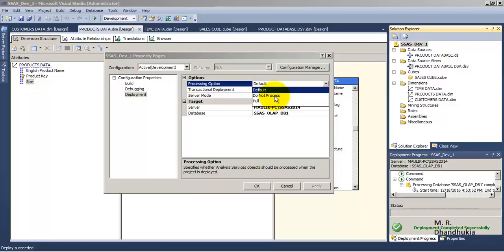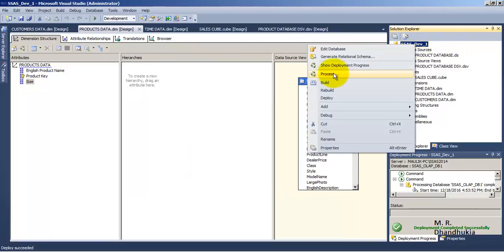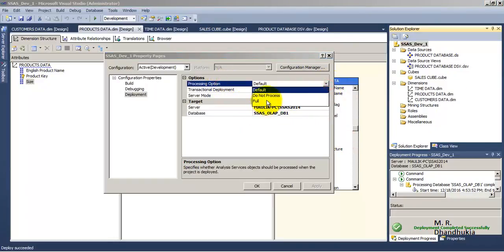Do not process means we only want to take the structural information about the cube from our SSDT into our SSAS database. We do not want the SSAS database, that is the OLAP database, to fetch data from the source system. In that case, when data has not been processed, we come to the process button and click it. That is, once the structural information has been deployed to the server, and if data has not been processed, then we can come and only process the data. And the last option is full, meaning the full data has to be replaced. If we take this option, then the whole data in the OLAP server will be replaced by fetching the full data from the source system. So these are the different options.